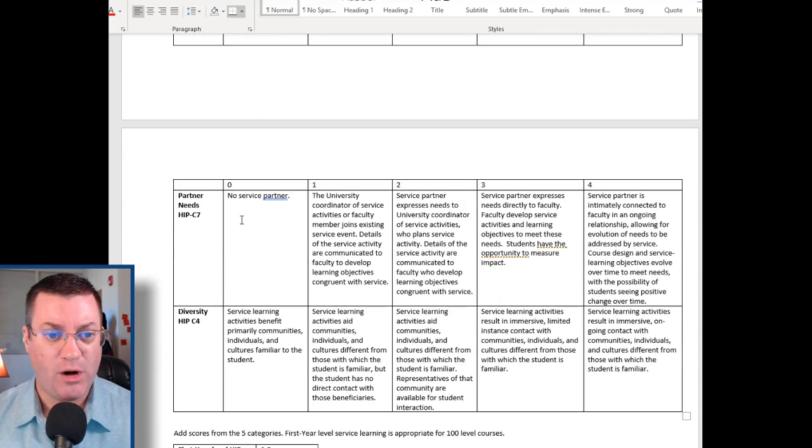All right, partner needs. The university coordinator of service activities or faculty member joins an existing service event. That doesn't apply. This is an event that's been coordinated directly for this course. Service partner expresses a need to the university coordinator who plans the service activity, details of service activities, community fact. No, this isn't a piggyback. This is something that the instructor has done with the service partner. Service partner expresses needs directly to faculty. Faculty develop service activities and learning objectives to meet these needs. Students have the opportunity to measure impact.